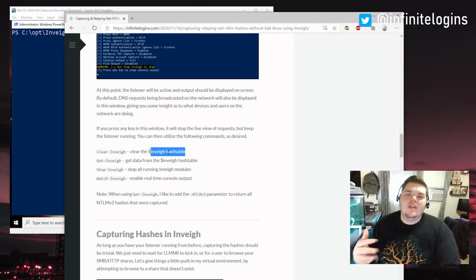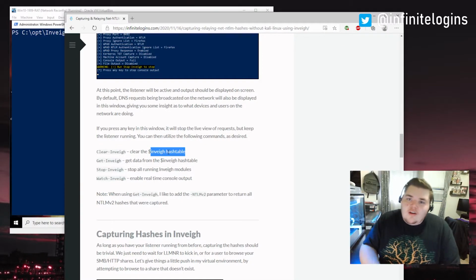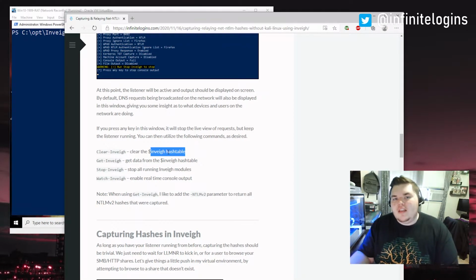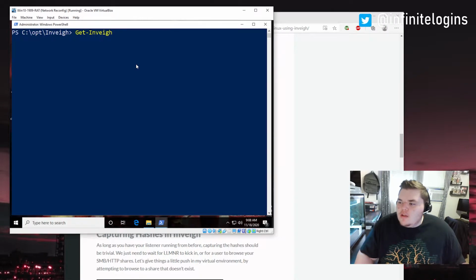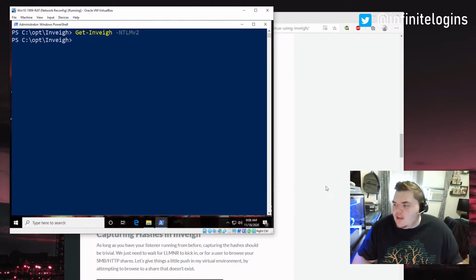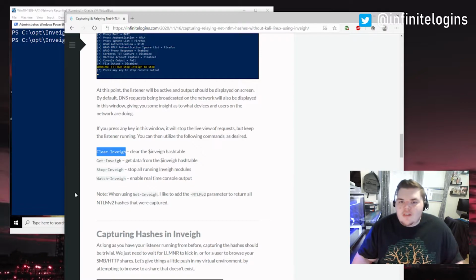So let's say while Inveigh was running, and it's still actually running in the background, we're just not seeing the output live. But if it's able to capture a hash, then we can run this Get-Inveigh cmdlet to pull down the hash. And I think you actually have to add this NTLMv2 flag to pull down any of the NTLMv2 hashes. And we just don't have any yet. If we had some, we could use clear to clear that table, right?